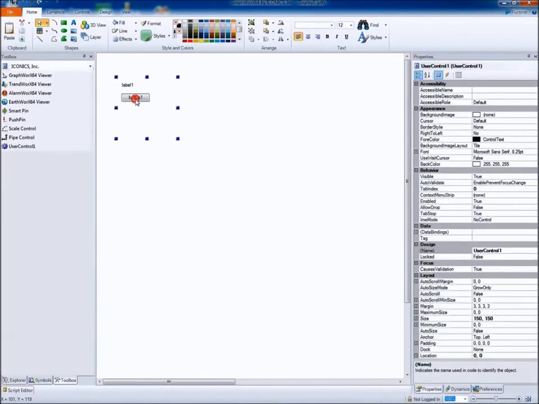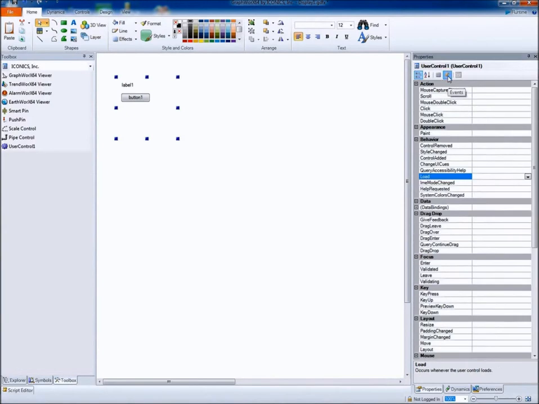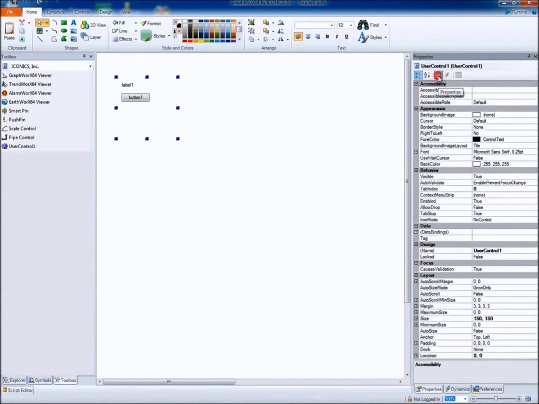Of course, when I select this object, you see that in the property grid I have all the properties of the user control and all the events that come with it. So you can create your custom one, add events, add your logic, and use them in GraphWorX really easily.